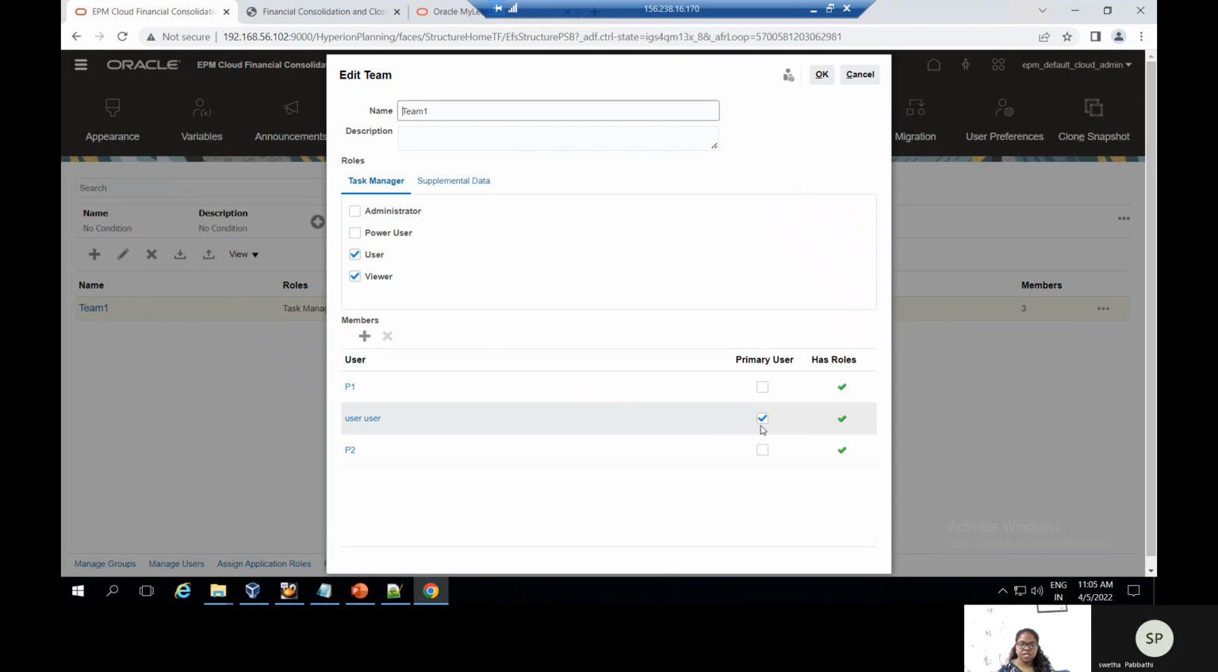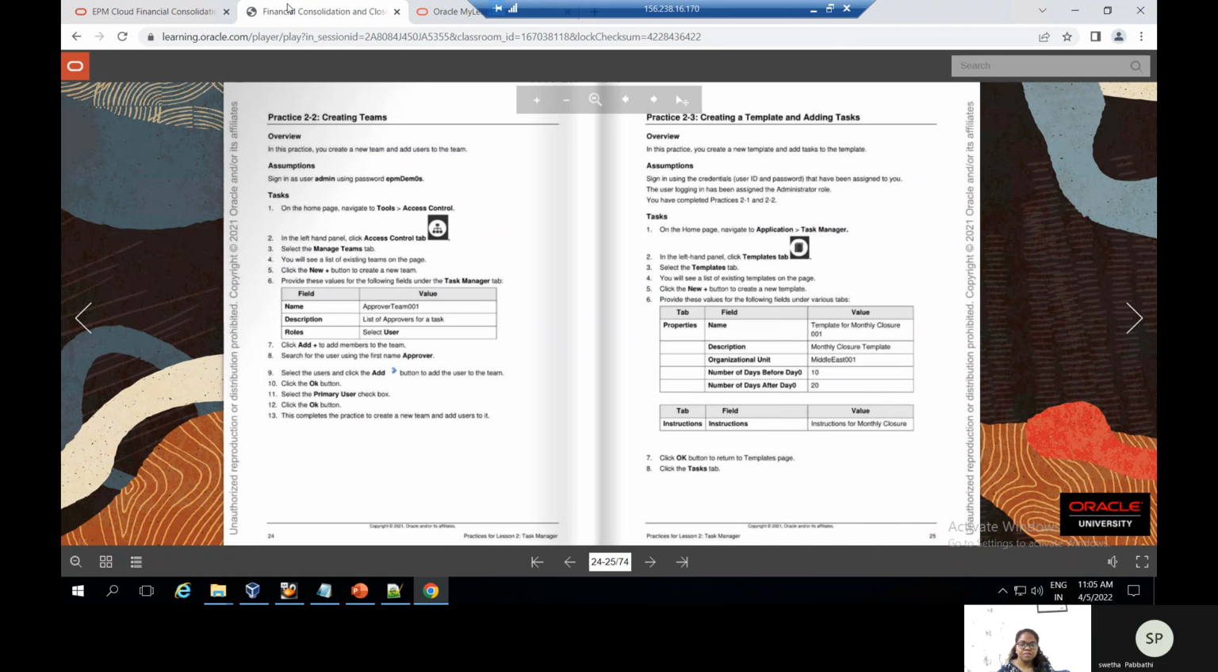I have given the user as a primary user and the roles as user and viewer for this, and click on OK. This is about creating the teams.